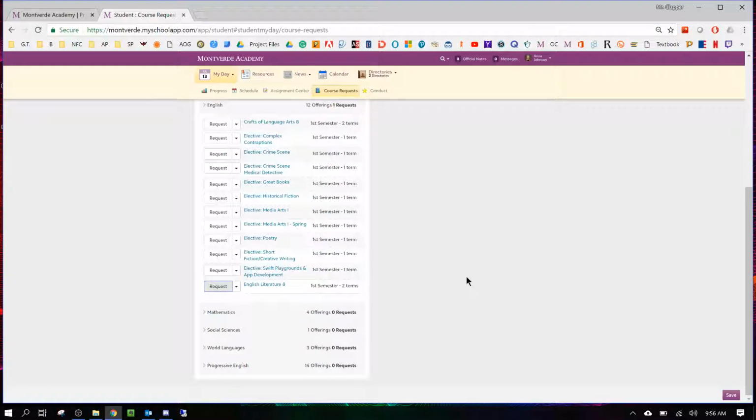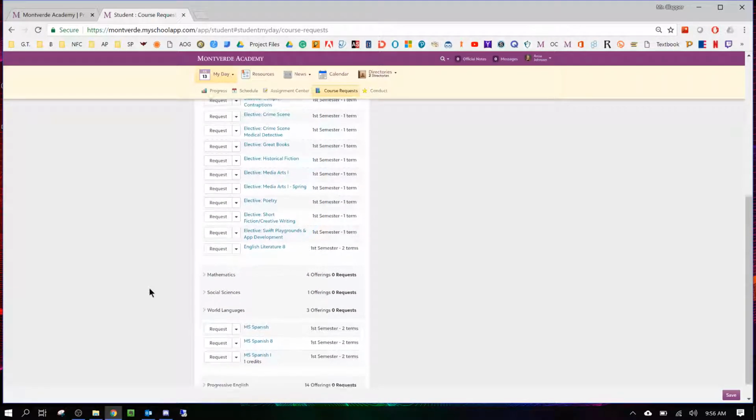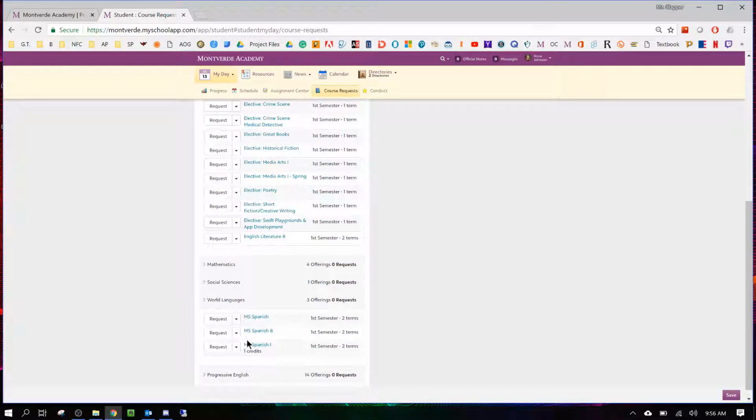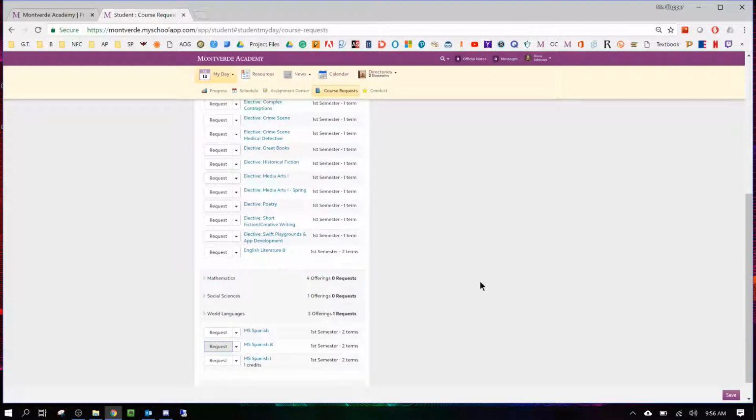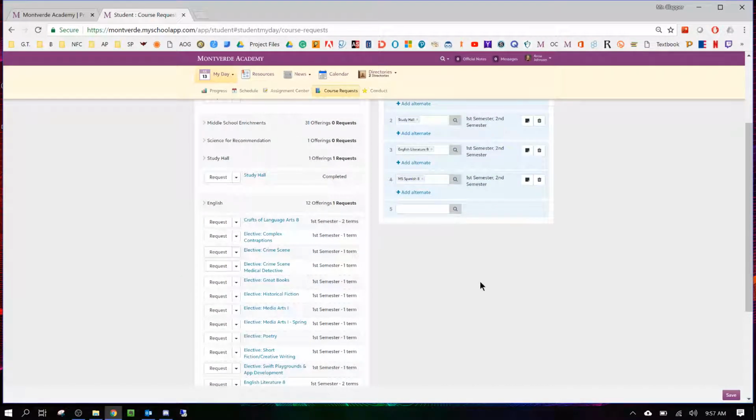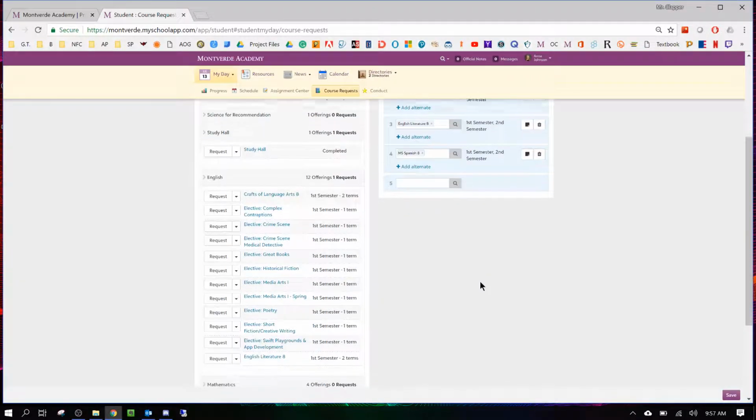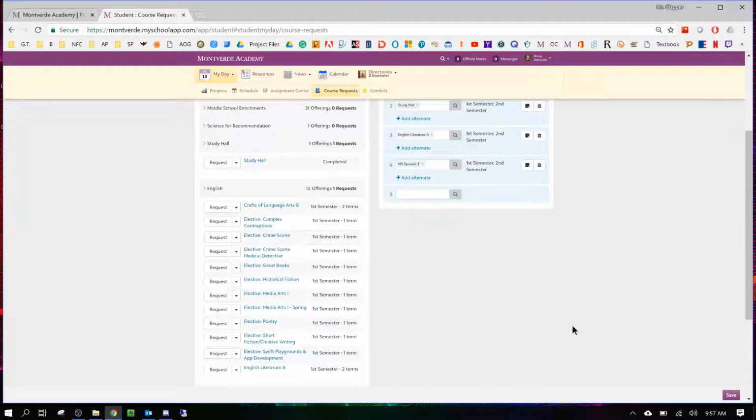In reference to world languages, which will be your foreign language, if you're interested in taking Spanish, you can go ahead and make that request now. This student will take Spanish 8 because she is an 8th grader. But if you're interested in taking a different foreign language, for example, French, you will need to either email Mr. Dell or Mr. Quick, and they'll be able to manually assign you into that class.